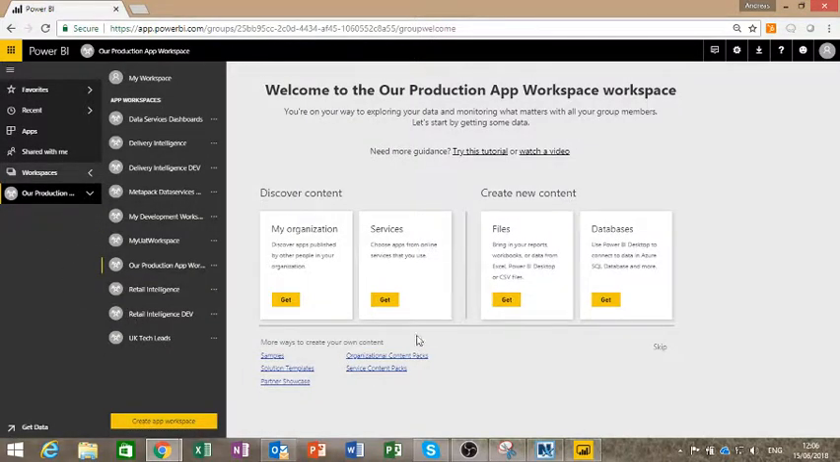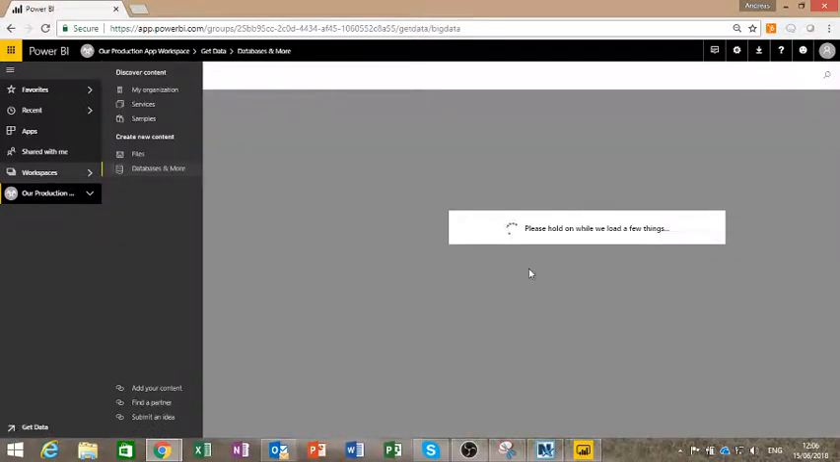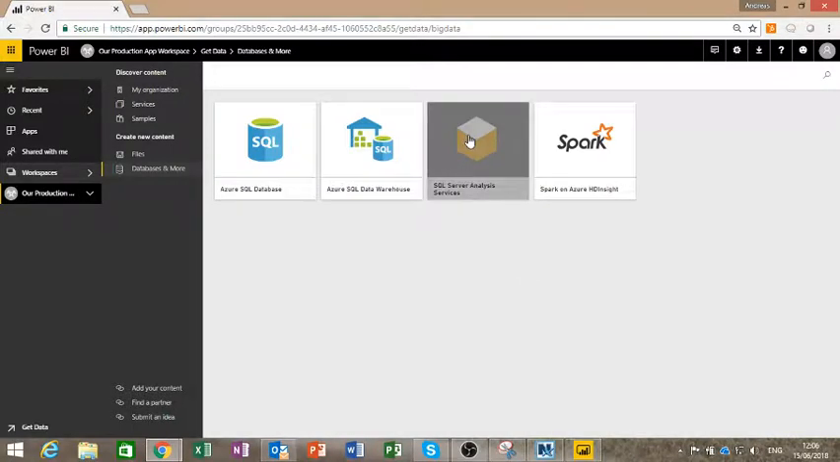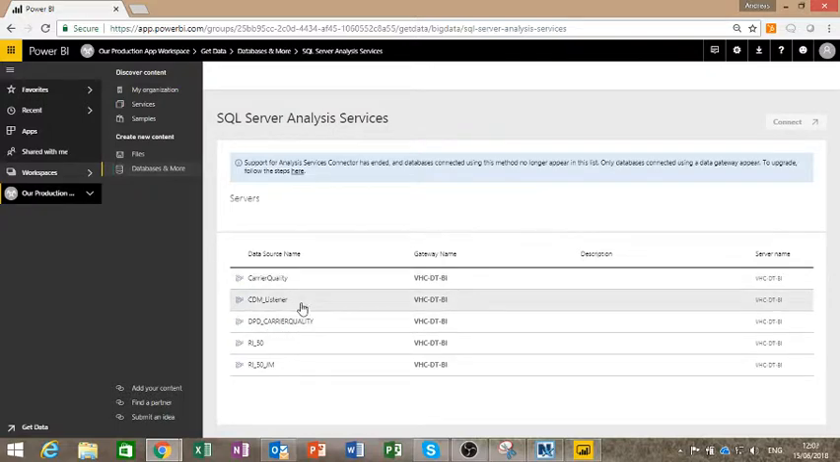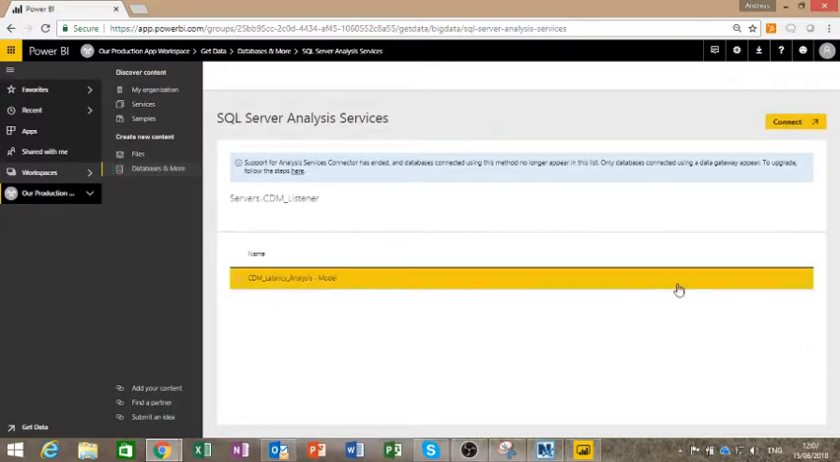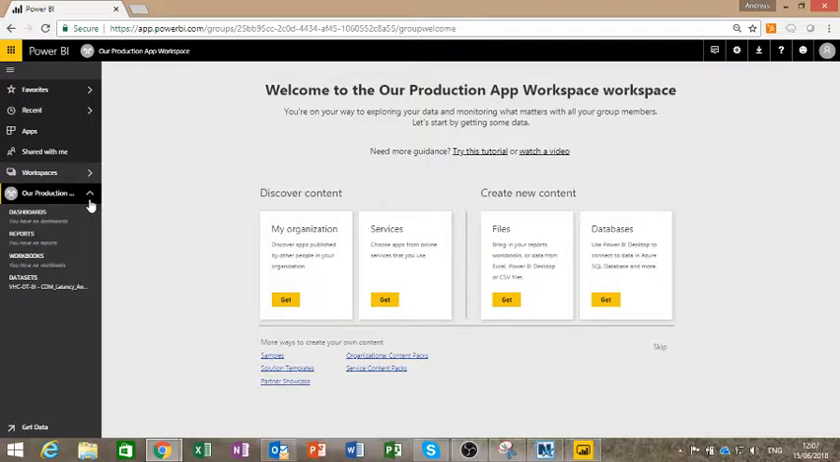Right. We go and we connect to our data to prep our workspace. And we grab the same connection and rename that one quickly. Prod CDM latency. Right, so now we have our production workspace created.